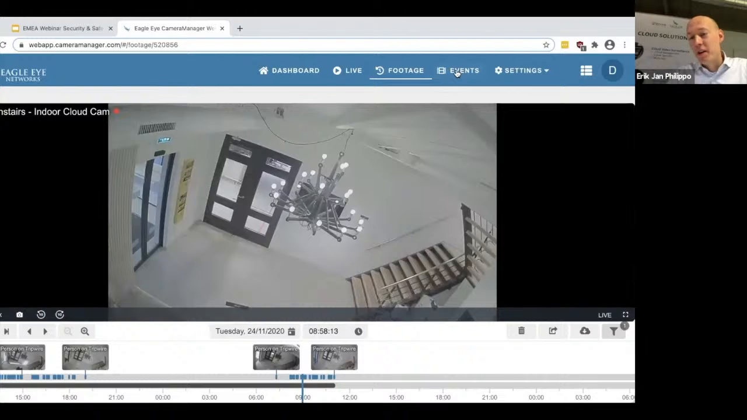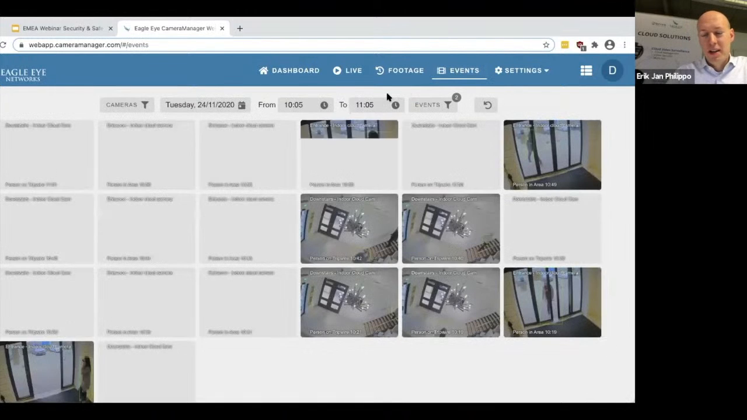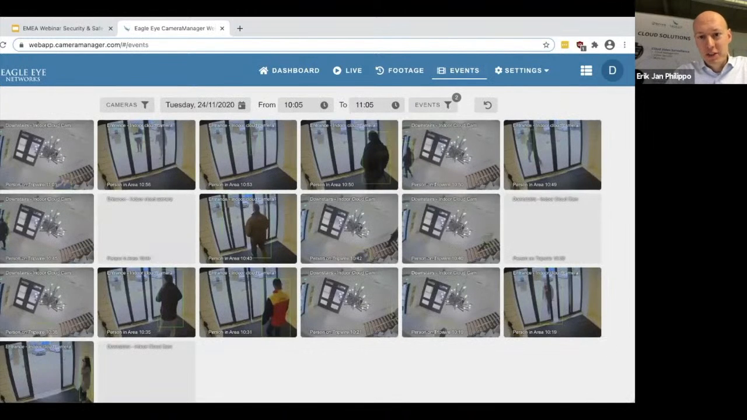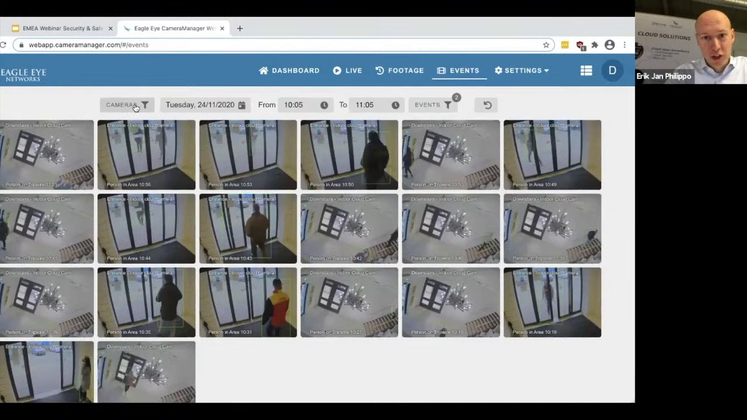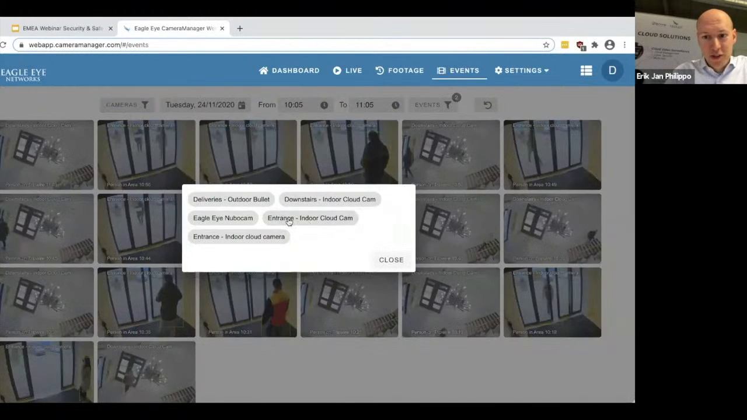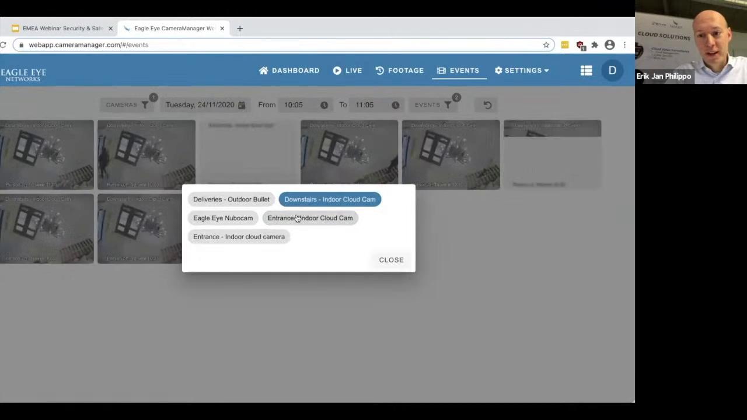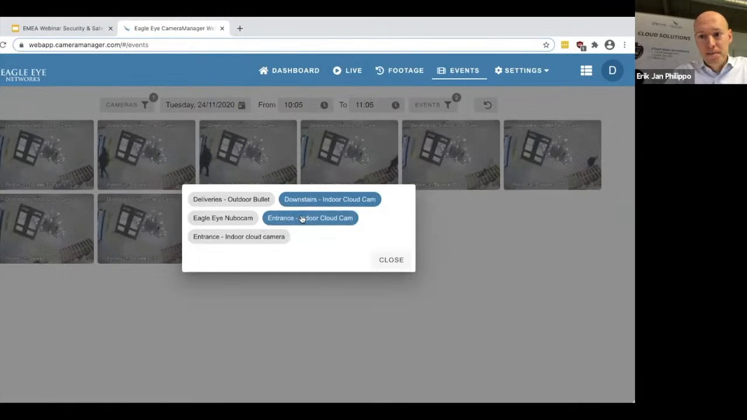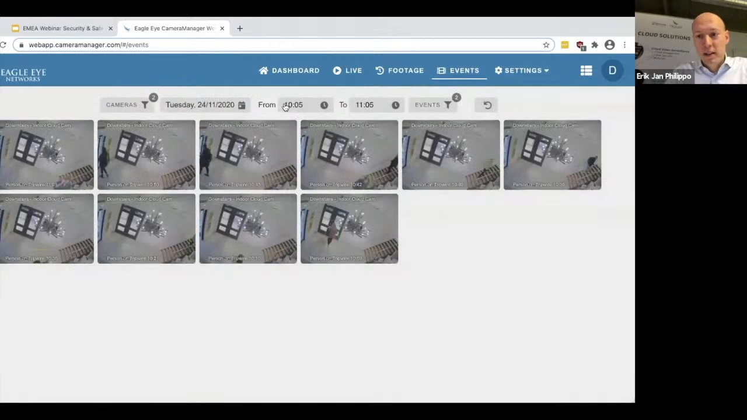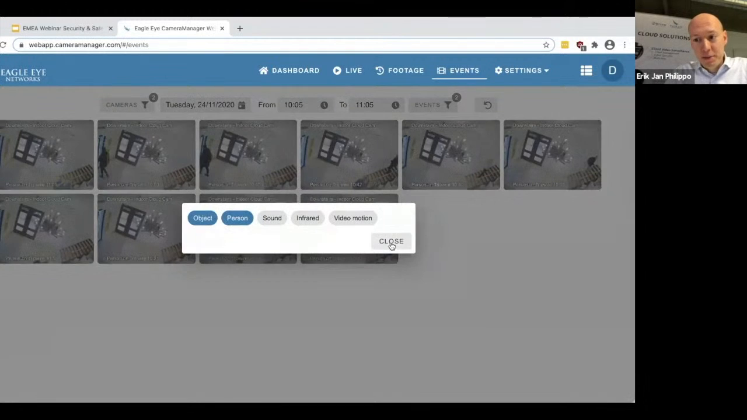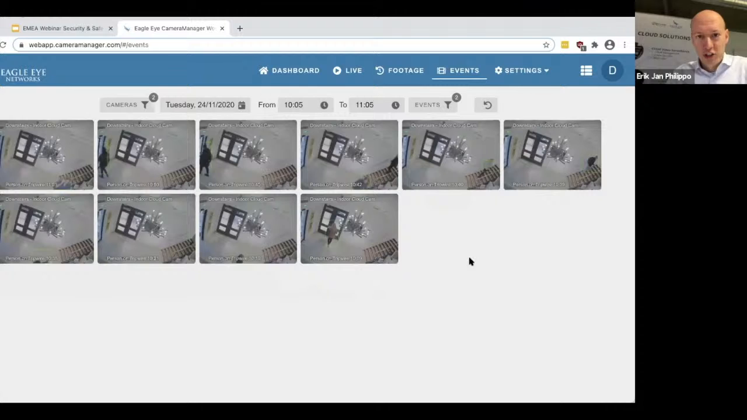Okay, we also have an event search. So you can see all the events for a certain camera. For example, if we want to have the entrance indoor camera, we get the events for that, or other cameras. You can easily filter for events. And what you can do is filter on a day, on date and time, and on the event types. And this is a very easy way to search your events from multiple cameras or multiple locations.